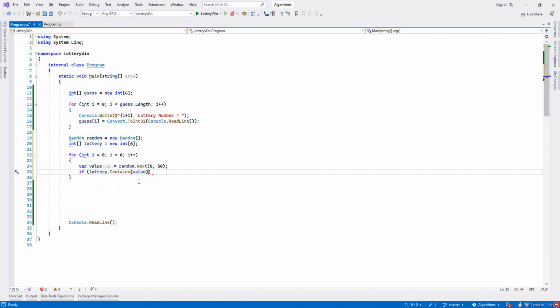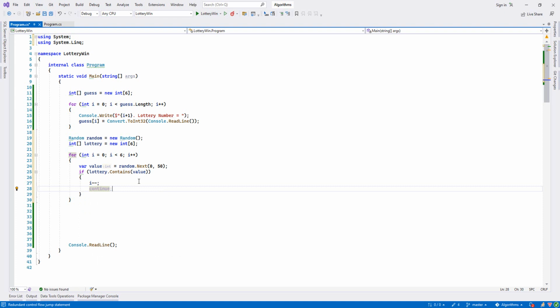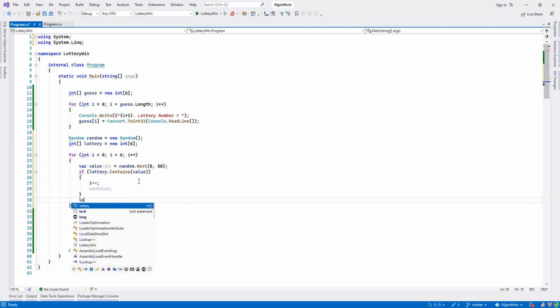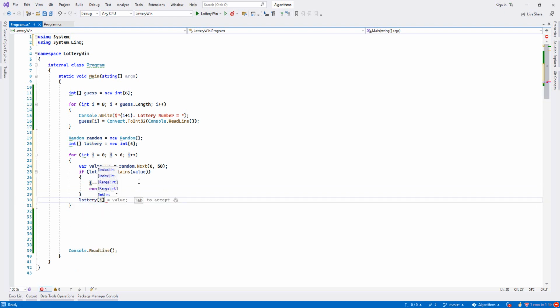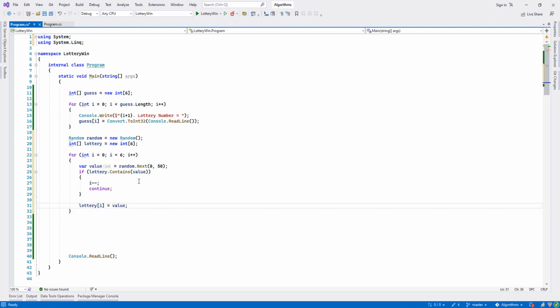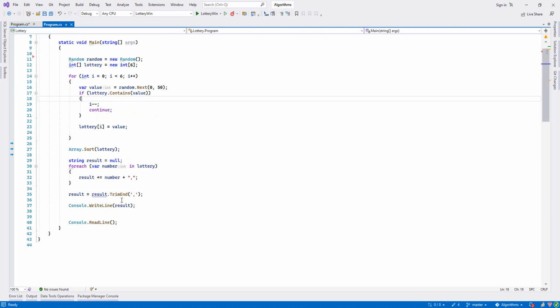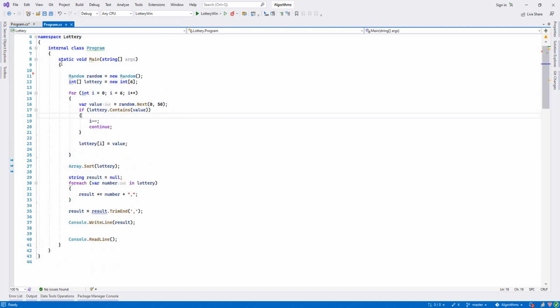If we have the same value, then what we'll do, we'll decrease our i, and then we'll say continue, in order to not have the same generated number among the 6 numbers. It will start from 0 until 49. And if it is not repeated, then we say lottery[i] is assigned value. This is how we did it before, as you see.